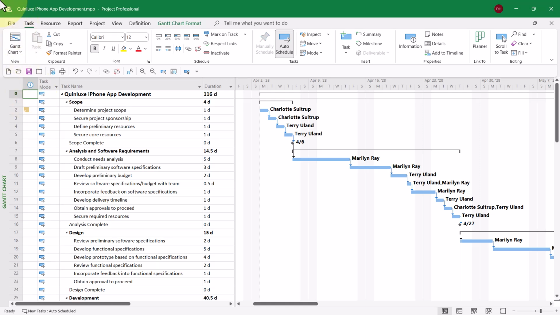Because this is a detailed project schedule, it contains way more information than my client wants to see. In fact, my client has requested to see only a high-level view of this project. Here is how to make that happen.